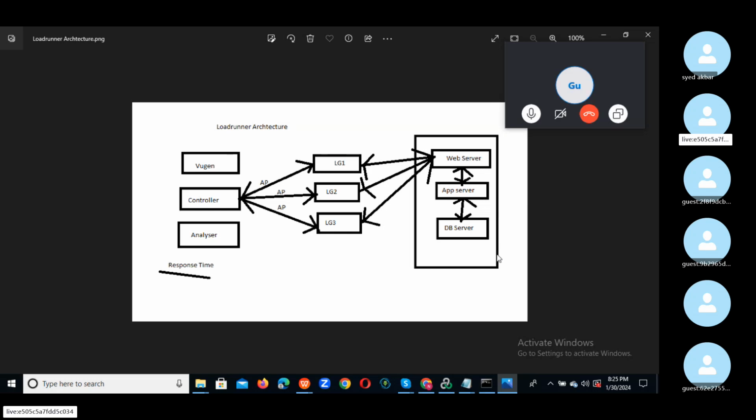Okay, username ABC, password ABC123. It will check whether it is there or not. If it is there, then what will happen? It goes to the next page. So we are sending the request, and you are getting the response. The DB server sends the response, and the app server sends the same response to the web server, then to the LG, and finally it comes to the user. So finally you go to the next page.